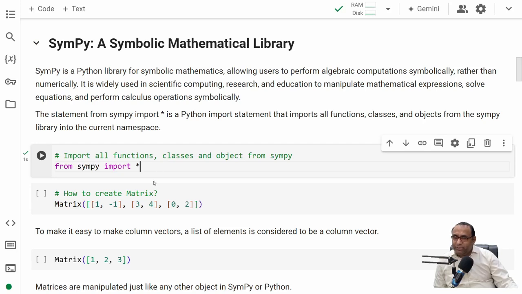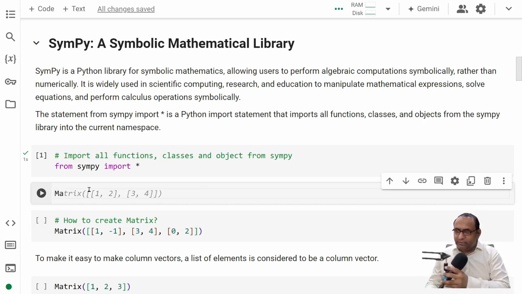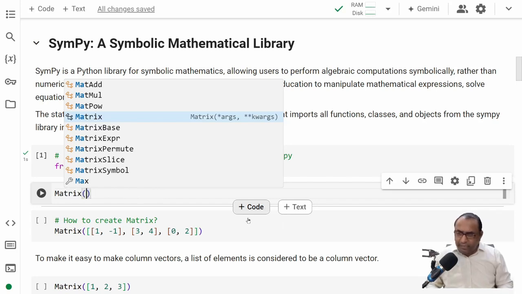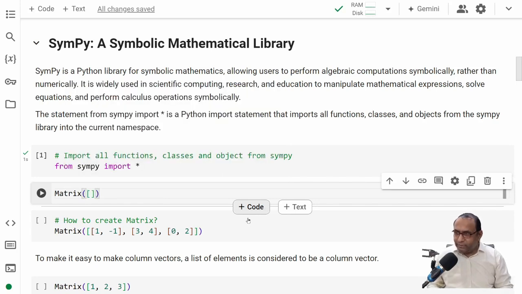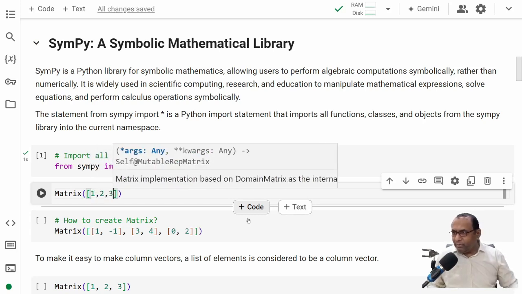Okay, now we need different types of operations. If you need one more shell, you can press this code sign. This is a new shell. First we need to create a matrix. To create the matrix, we use the Matrix function, which is built into SymPy. In the open bracket you use square brackets, and all the elements 1 comma 2 comma 3 will be inserted.